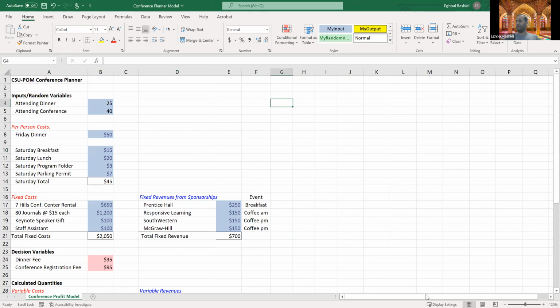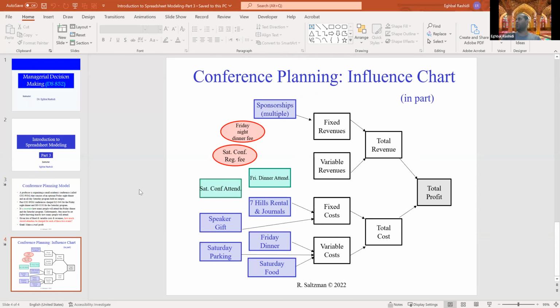So let me go back to our slide to see what it tells us to do. Because we don't know how many people are going to attend the conference, we want to see the number of people who attend the conference and the conference registration fee. We want to see these two factors' impact on the total profit for different values. So for example, what if instead of 40 people attending the conference, 30 people attend, or 32, or 42, or 38, or 50.